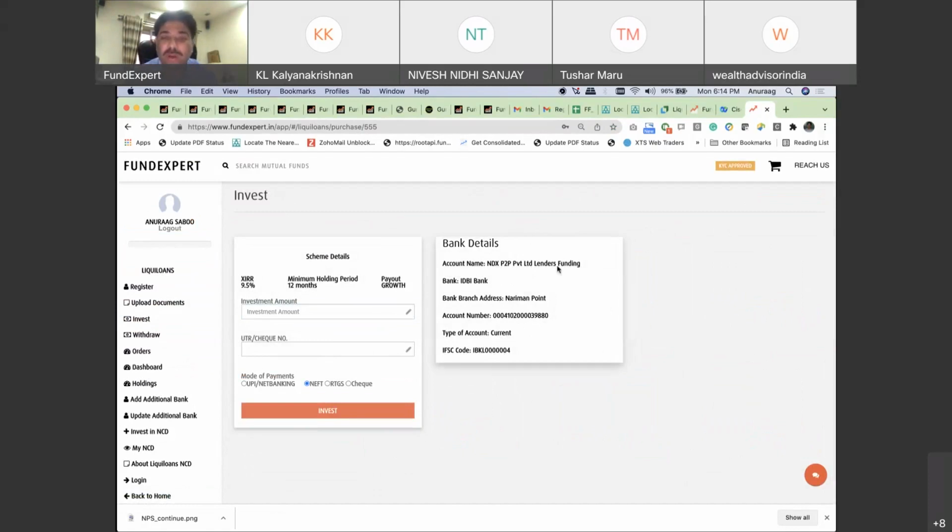So you can take this account, add it as a payee, and you can do NEFT, RTGS, or a cheque. Just write a UTR or cheque number here after doing the payment and submit, and your investment is done. So this is the second option, where you can deposit a cheque, or do NEFT or RTGS. All those options are available. These are your various options.